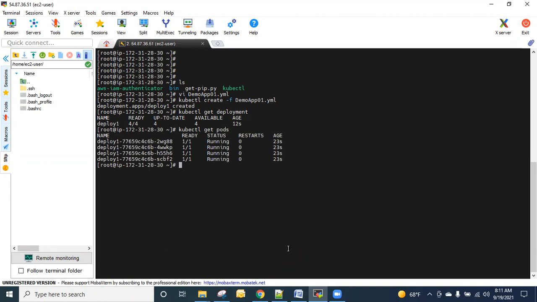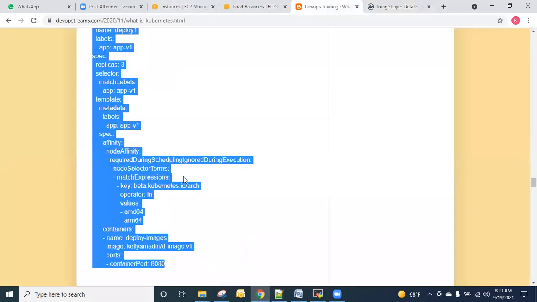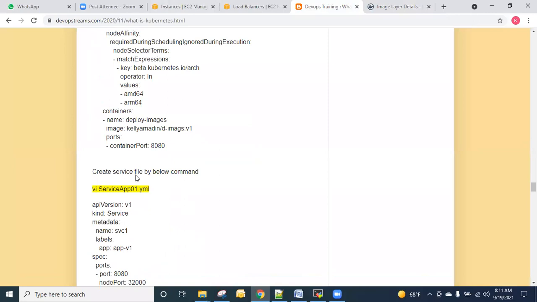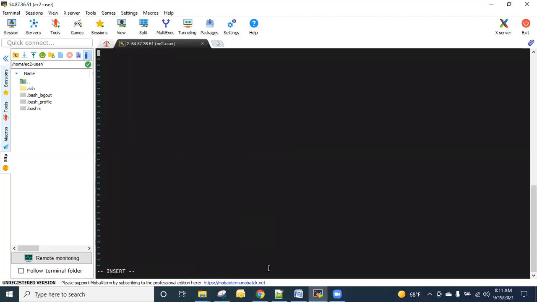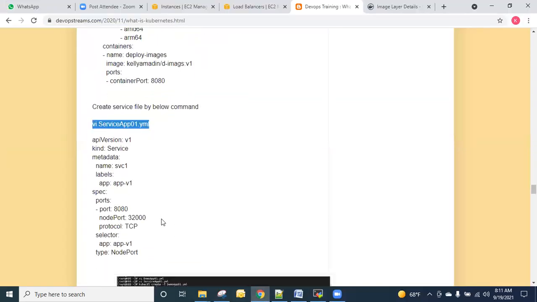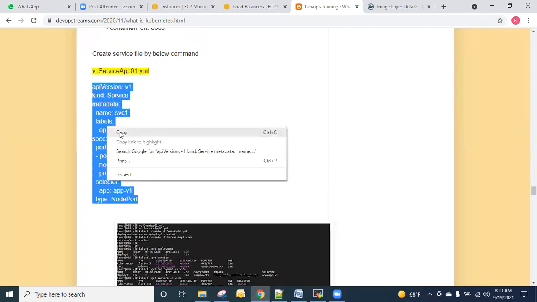So now let me go and expose this application. I need to view this application. We'll create what we call a service file. We'll have it in the blog. I say create service file below. I'm calling the name of that service file service file 01. Press enter, then copy everything here.